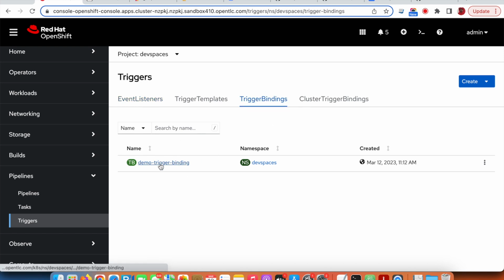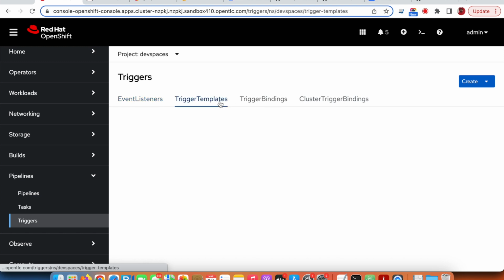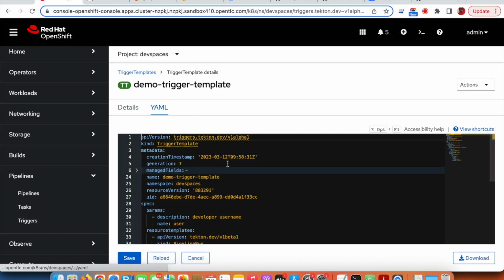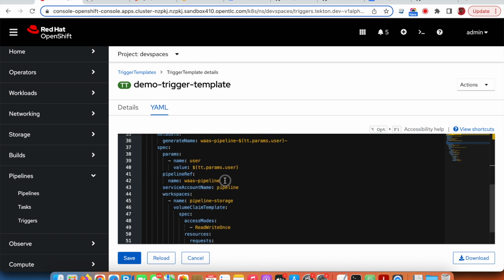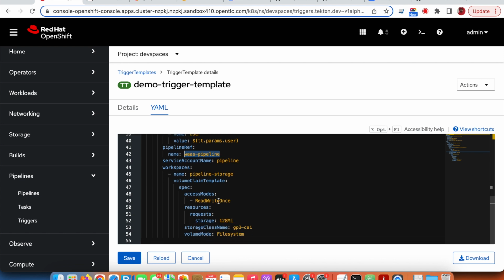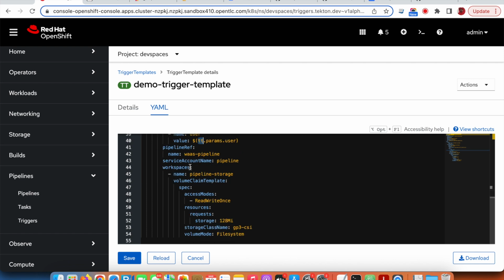We have the trigger binding, and it's nothing but a trigger binding with one parameter, user. And then we have the trigger template, and this trigger template also has one parameter and one pipeline run. The pipeline run refers to the WASP pipeline, and it provides two parameters: the username from the template, dev user from template, and the workspace for the storage.